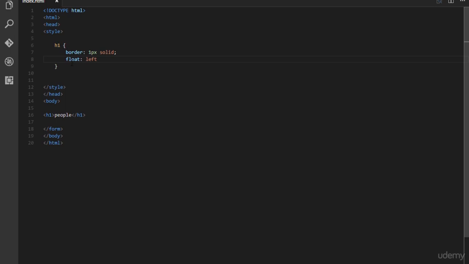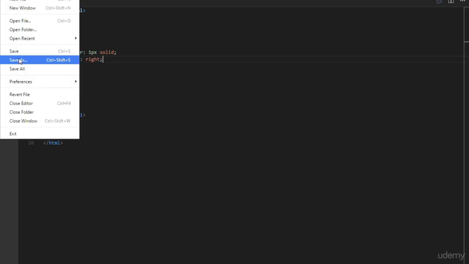And I will make this also on the right side. So type this code, float right, and save and see the result. You see the word is floating on the right side.